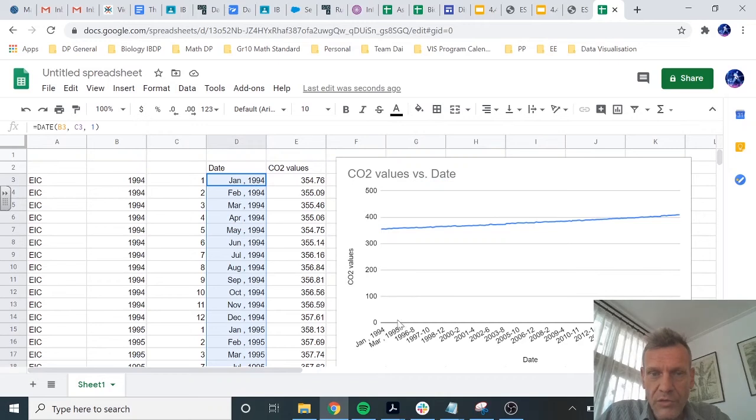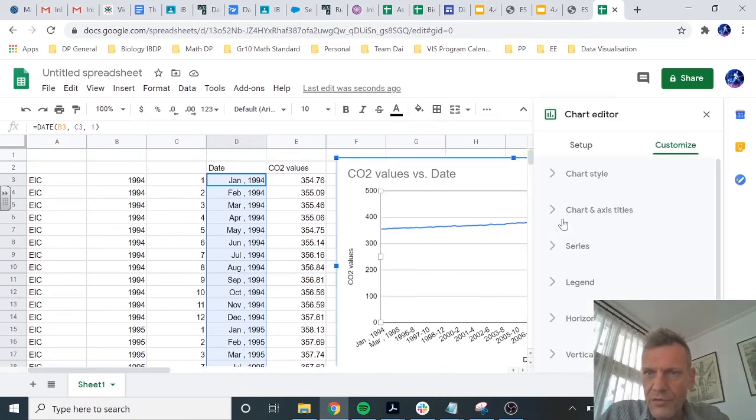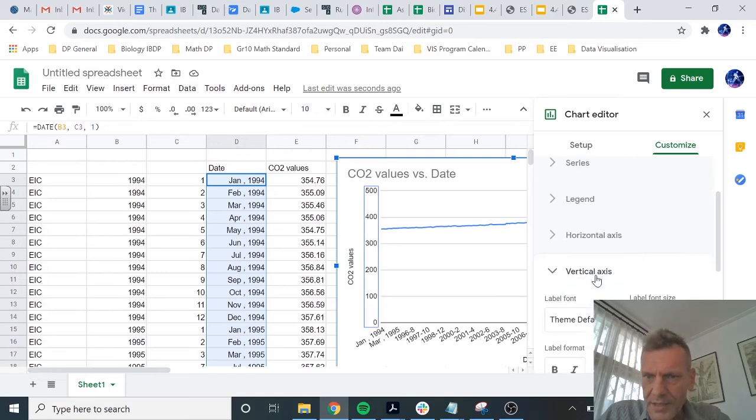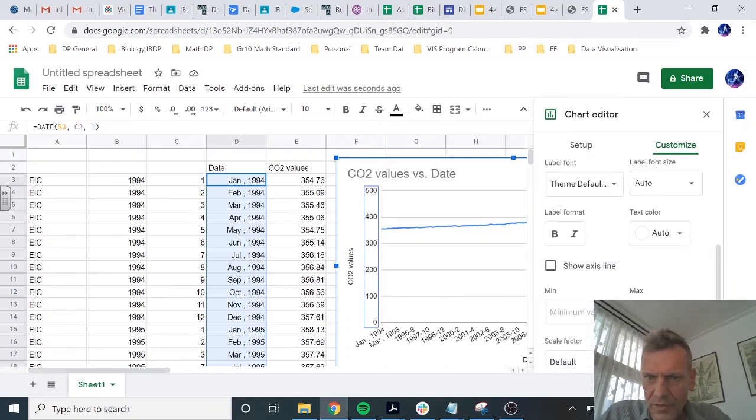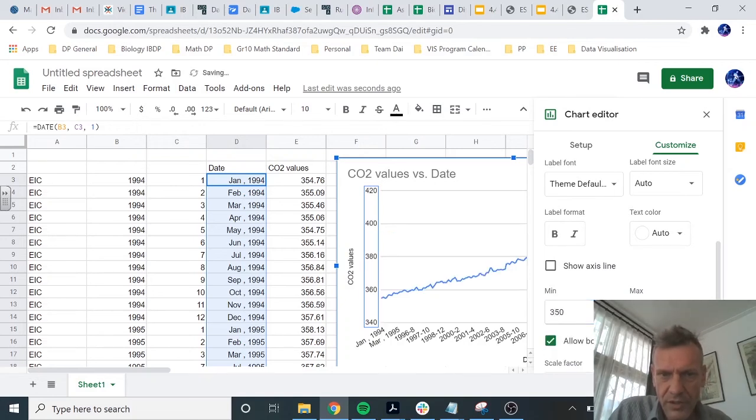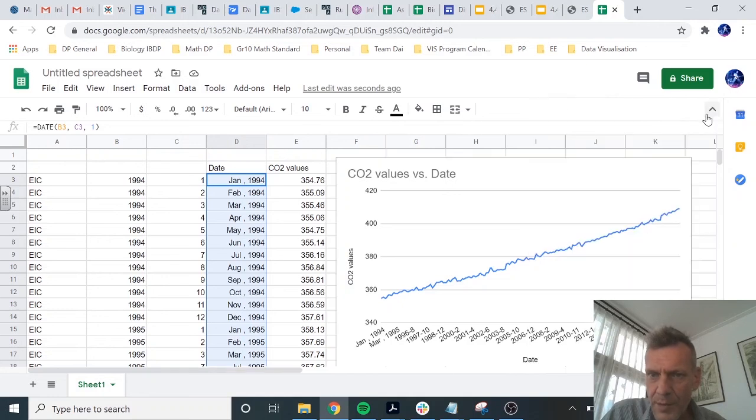Now, then I would still change a few things, like I say the vertical axis there. I would definitely zoom in a little bit. So start with 350. That's at least a good starting point, I think, for your CO2 values, and maximum you can just leave as it is. So now you have a bit more of a view on what's happening in the graph.